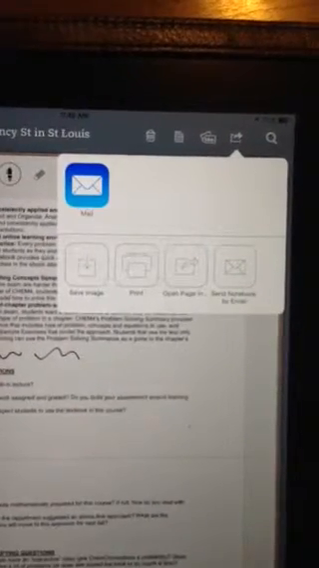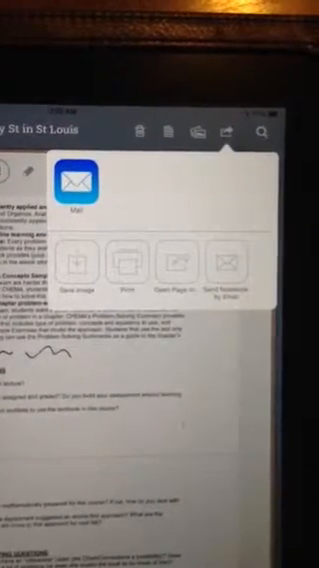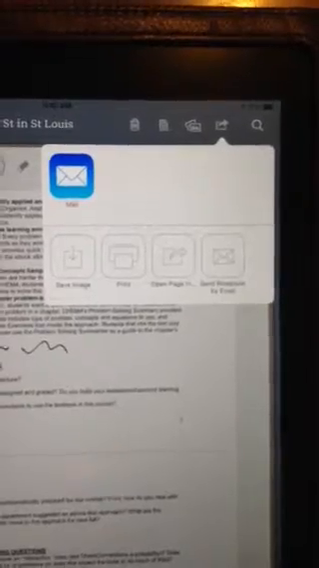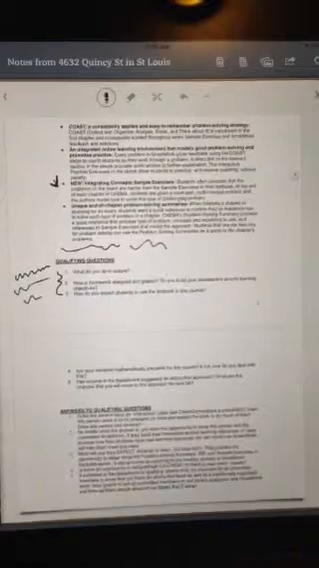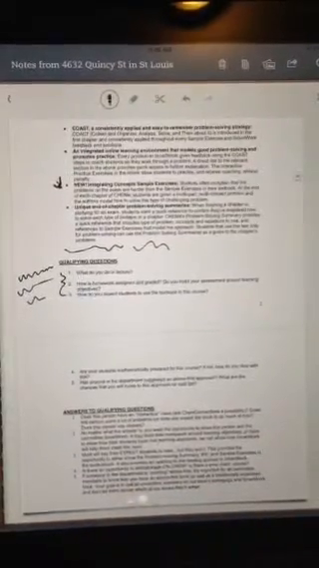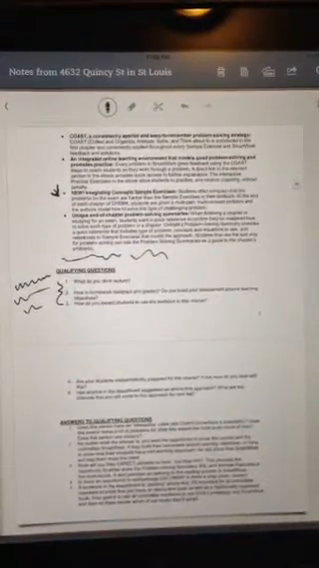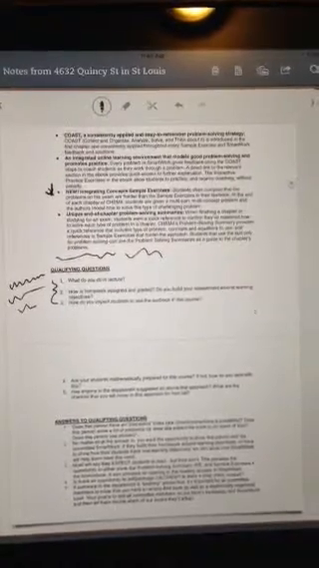And just like normal, we've got mail, print, open in pages, etc. So then you can mail notes to a specialist or your manager about a situation, which is pretty cool, or you can mail annotations to somebody. However you want to use that feature, it's just a pretty cool and handy thing.